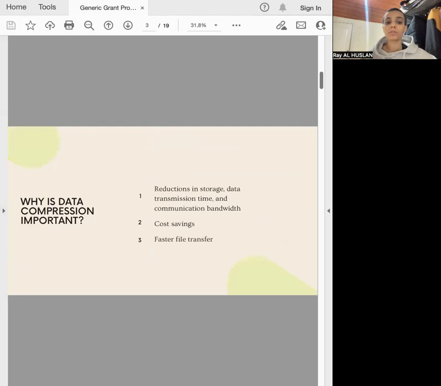So, why is data compression important? Data compression is important for several reasons. First one is to reduce the storage space. Compressing data reduces the amount of storage space required to store data, and this is particularly important when dealing with large files such as multimedia files, which can take a lot of space.